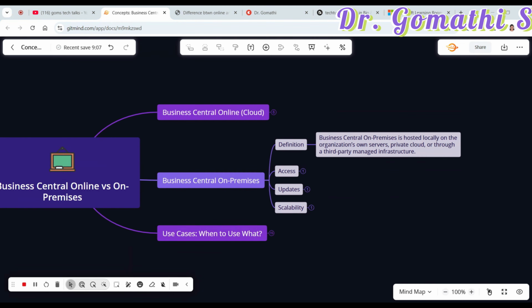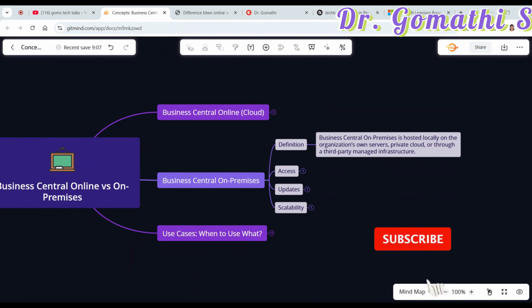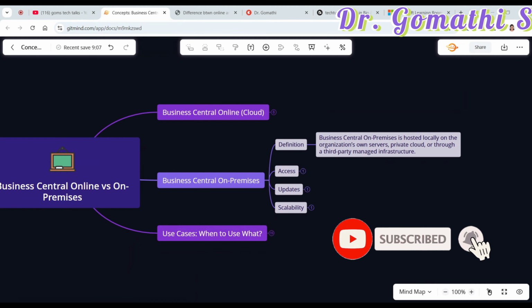Let's understand about Business Central on premises. Business Central is hosted locally on your organization's server or a private cloud. Your IT team manages the infrastructure, backup, and updates. So it's actually hosted in your organization, not on the cloud.